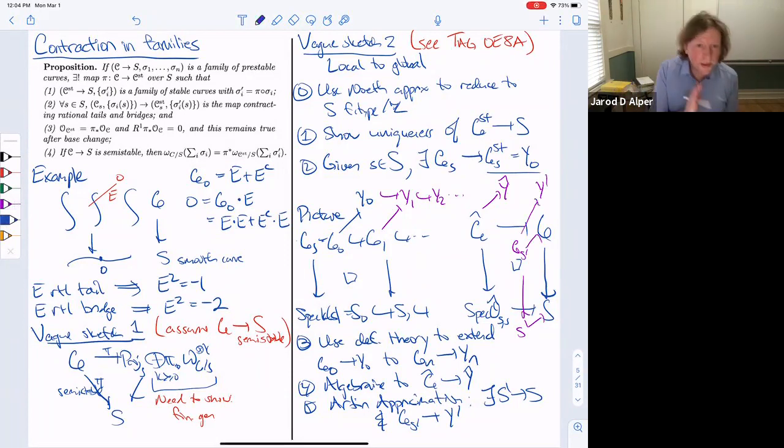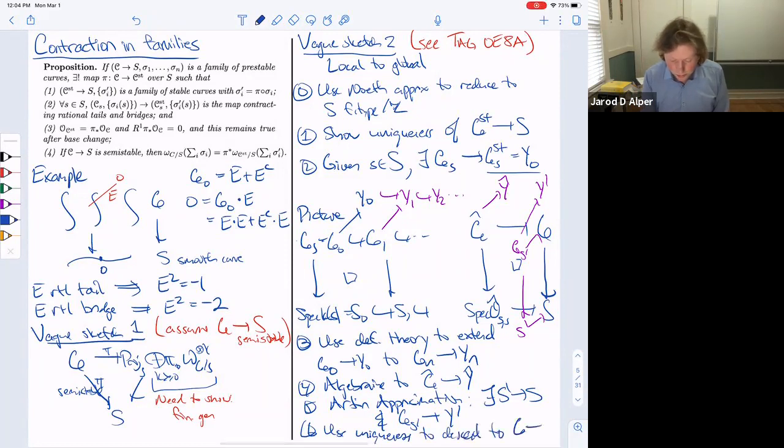And then in the final step, because we have uniqueness, and we have an extension over an étale neighborhood, you can use the uniqueness to descend to a map C to Y. So in the end, what we get, I'll do it in red, is a map from C to Y, which is the desired, and Y here is a family of now stable curves over S. Very vague outline.